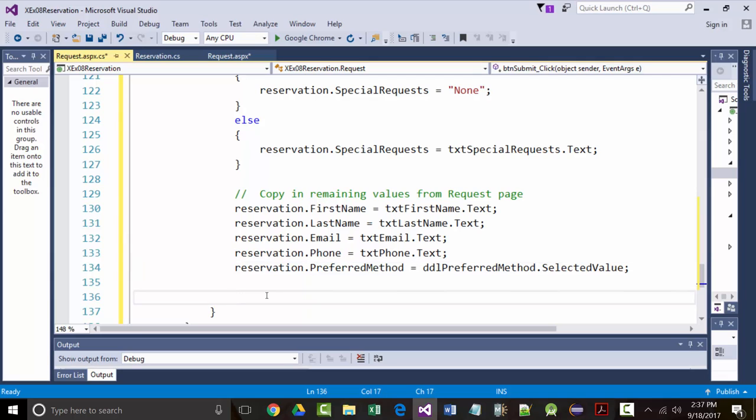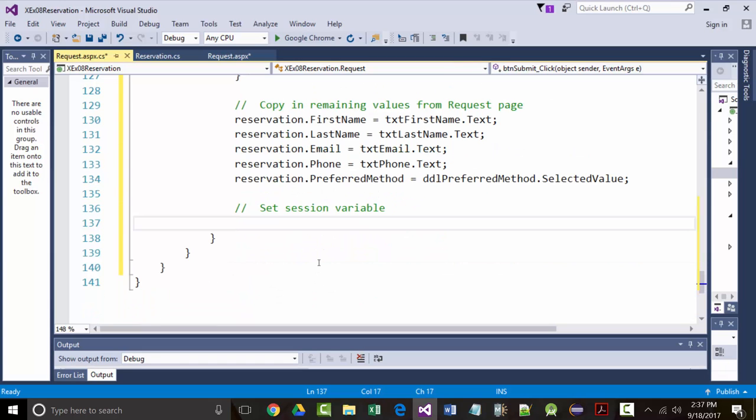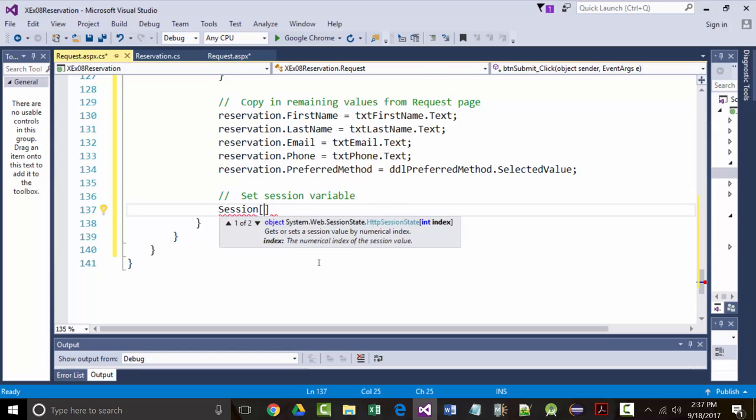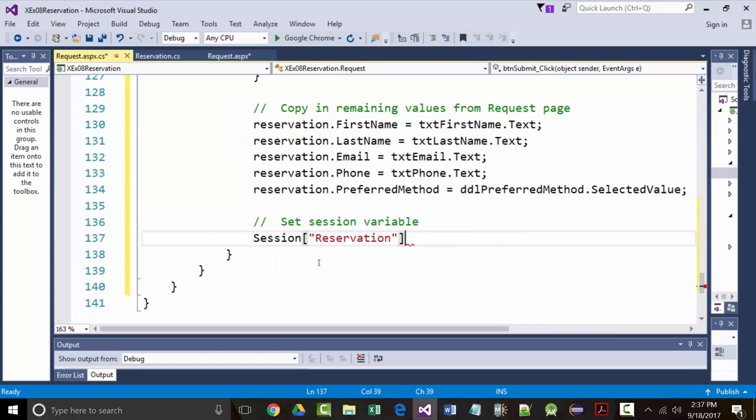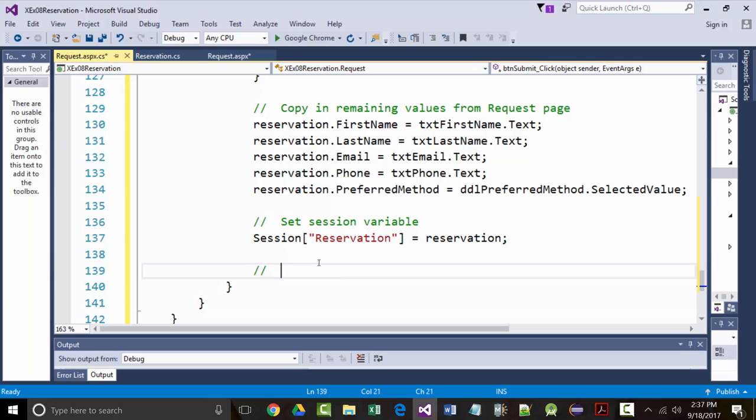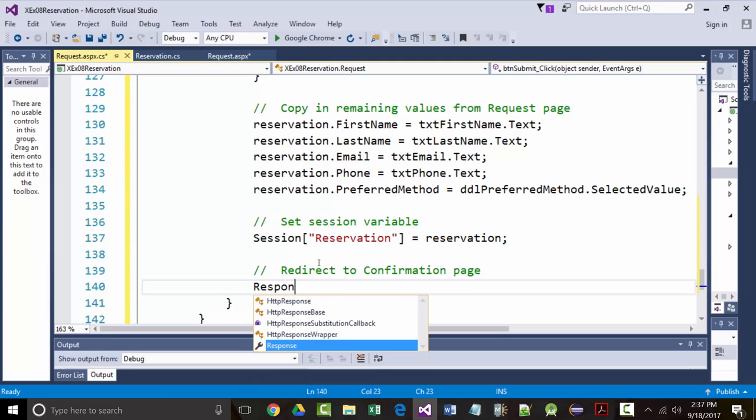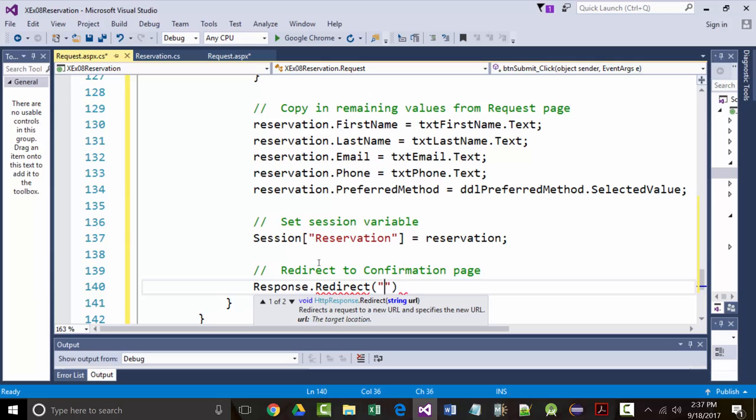So let's see what else. Is there anything else? Yeah. Oh yeah, set the session variable. That's everything for the whole exercise.